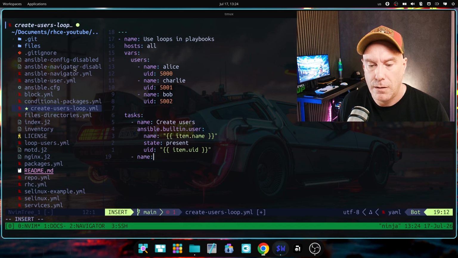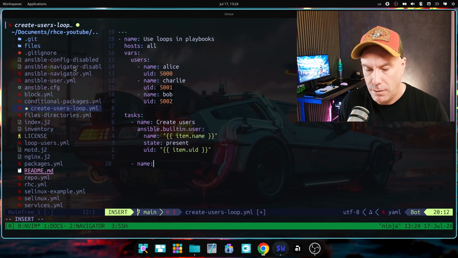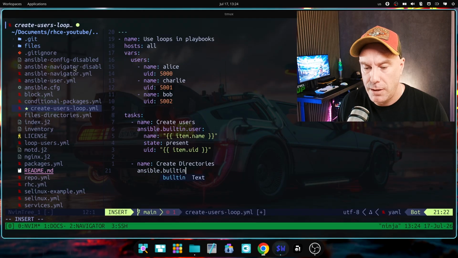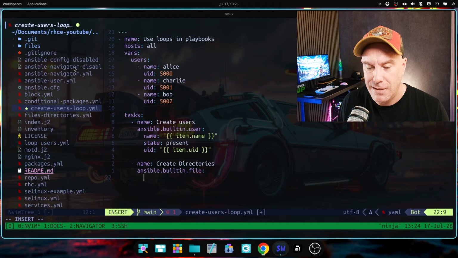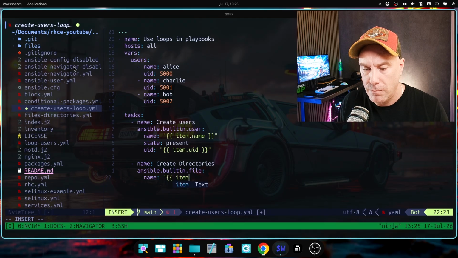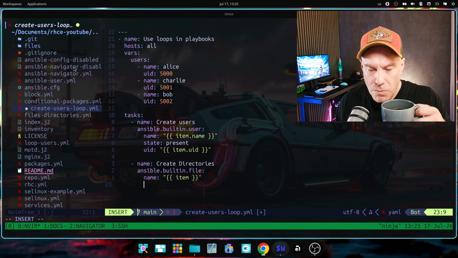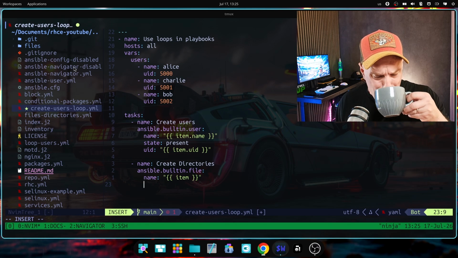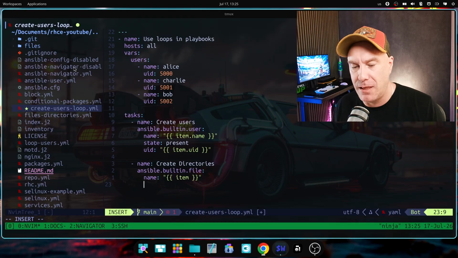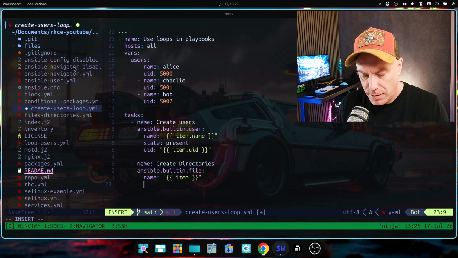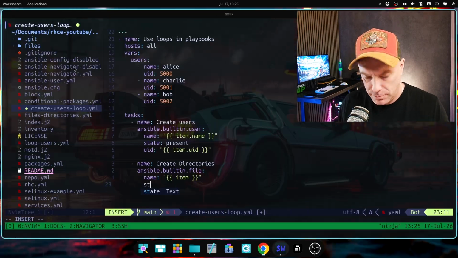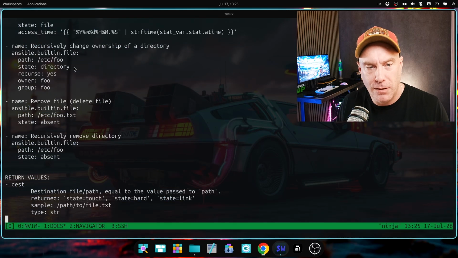Name. Create directories. Ansible built-in .file. And now let's do name. Let's just do item. Yes, let's just do item for now until I can actually wrap my head around this. Oh yeah, hit the spot. So name, state, wasn't it state? Who knows? State directory. Yes.